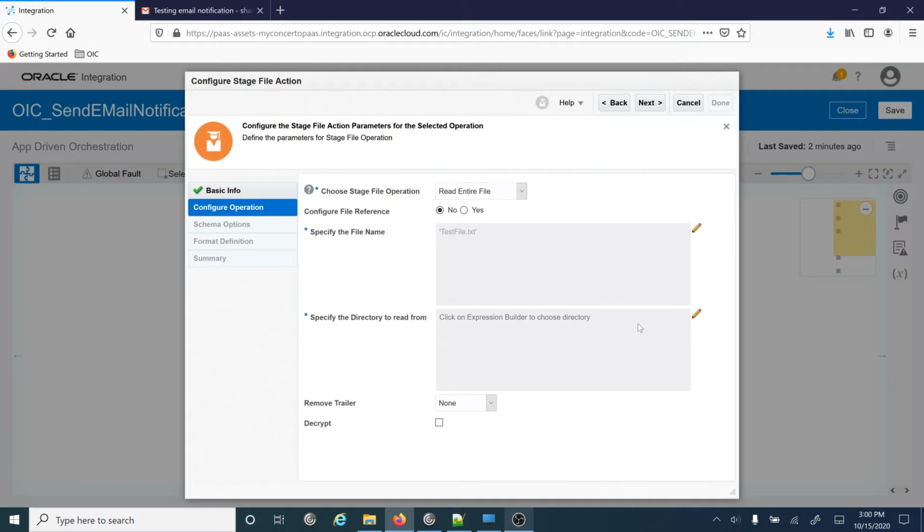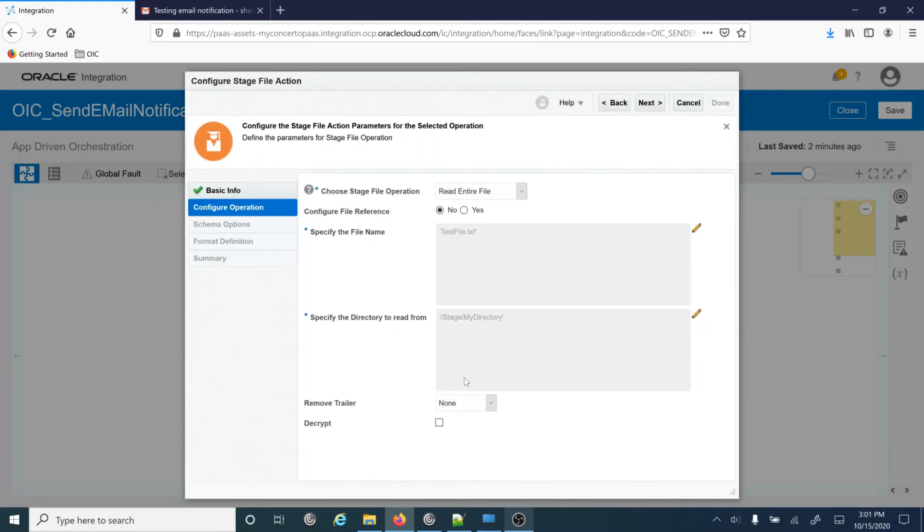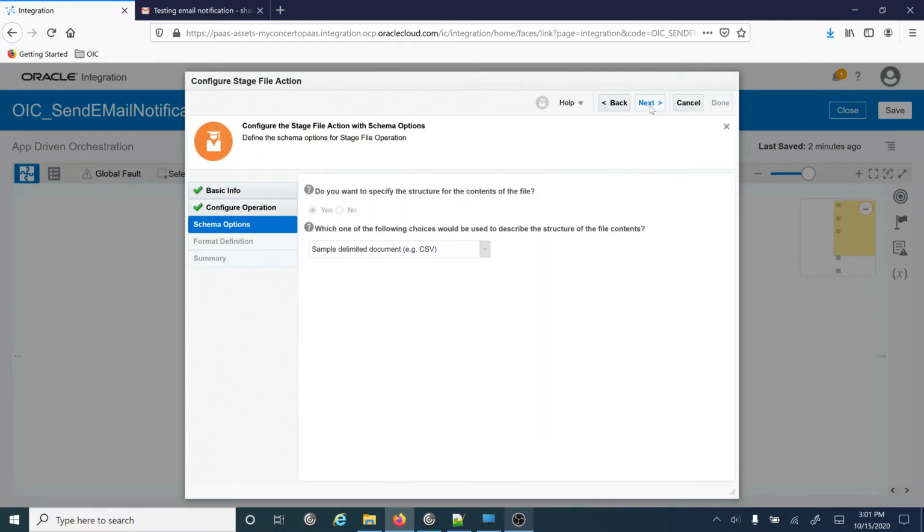Here you need to give the same directory so that the file will be taken from there. The directory was stage my directory like this. So click on this, then click on the OK button and click on exit expression builder so that you will go back. Now I have given the file name and the stage directory. Now click on the next button.